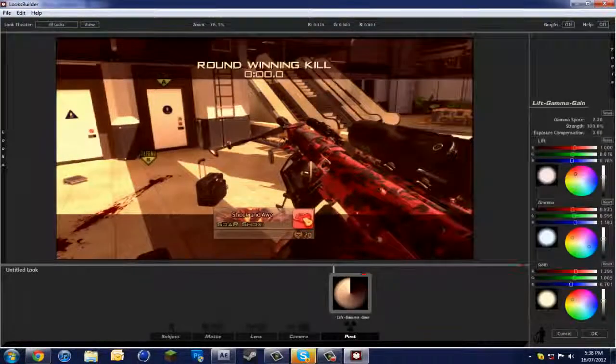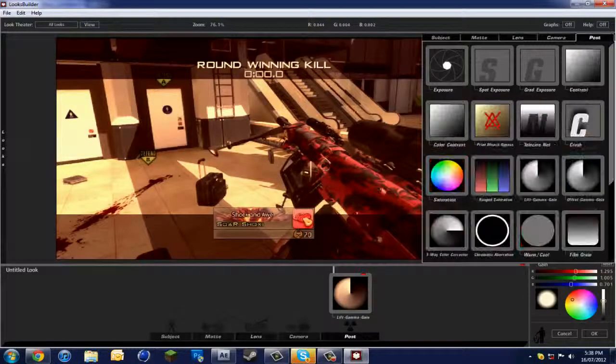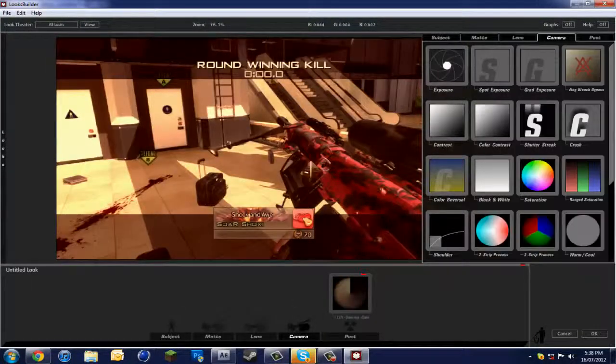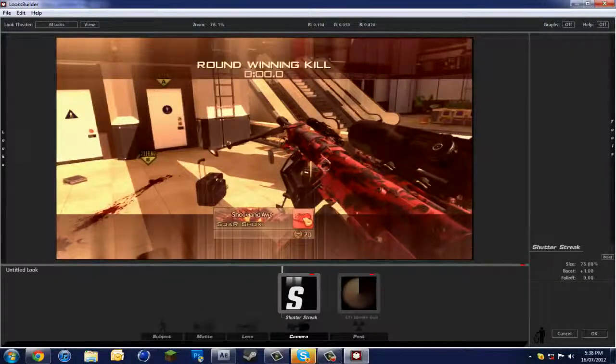Then you're going to go back into this, and skip camera. This is shutter streak. It kind of adds, I don't know what to call them, lights coming off the edges. So you can play around with that, but I don't want that.